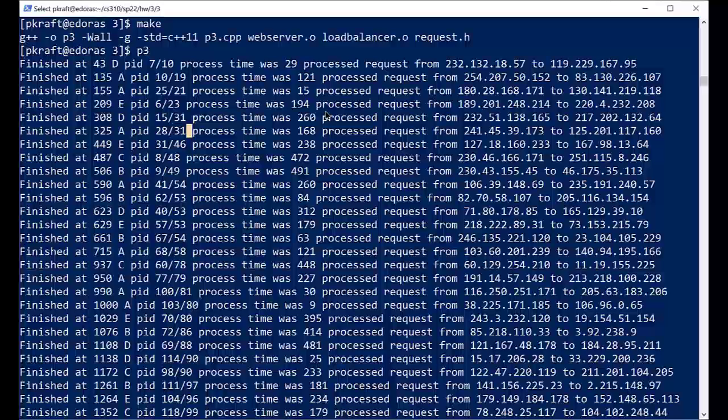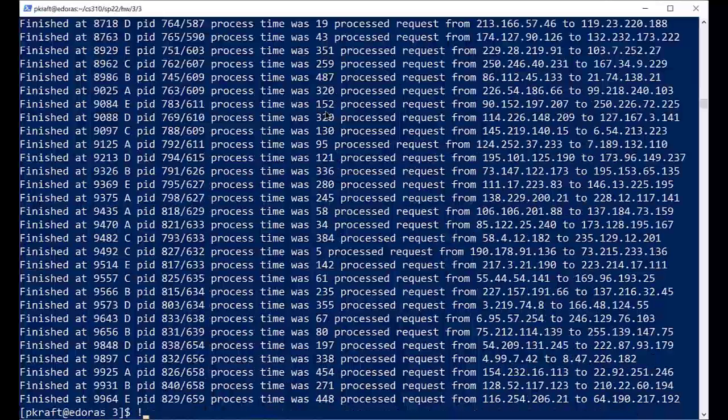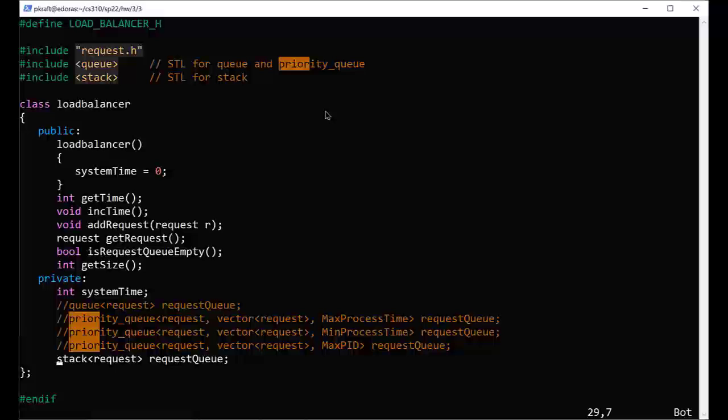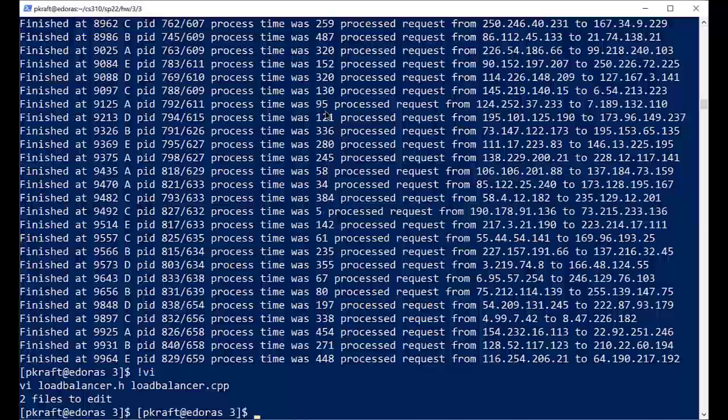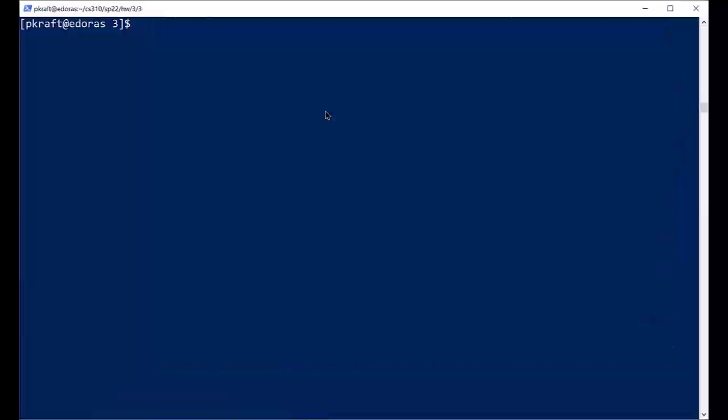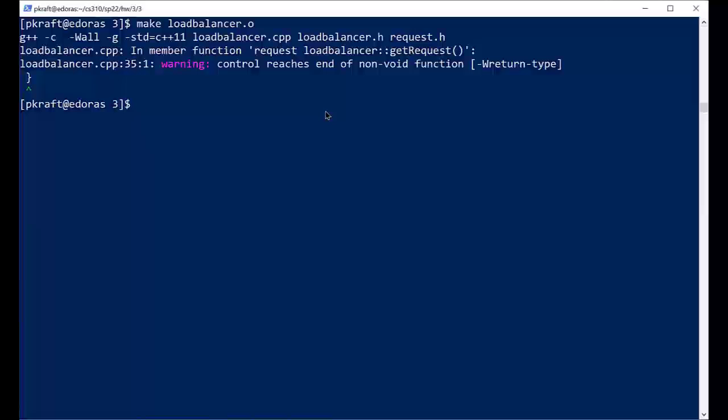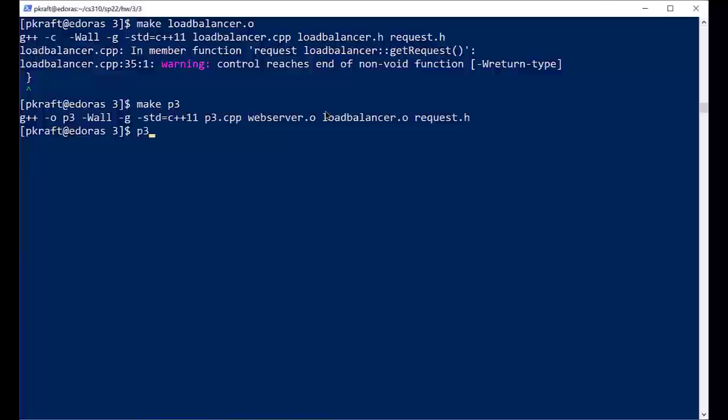Okay, let's do one of the priority queues as well. So let's edit those. And this time we don't need to change anything. We'll do the max priority queue. This is all we need to do here. And then we want to recompile. So it works better, it seems, if I do it in 2 steps, and then we can make p3. All right. So when we run it this time, we get a segmentation fault.